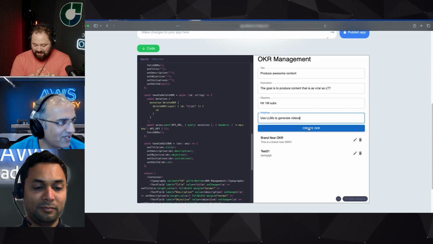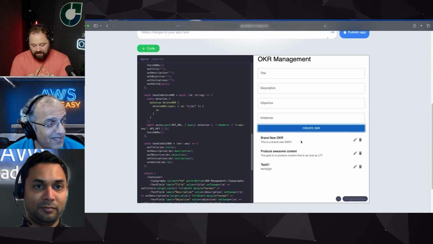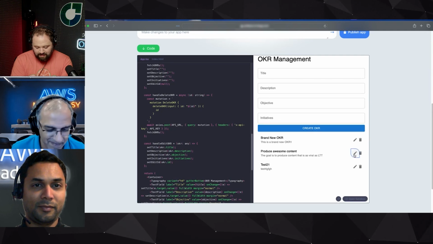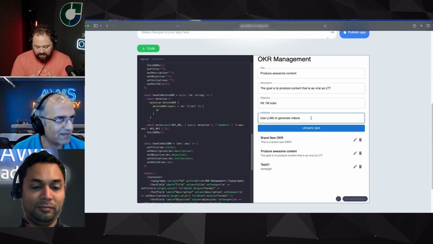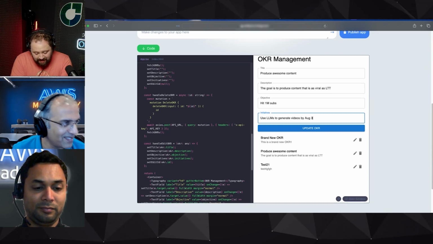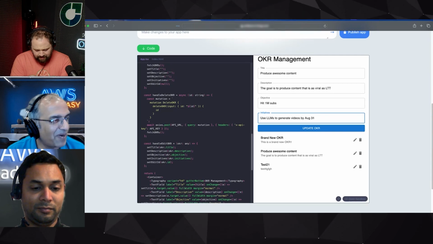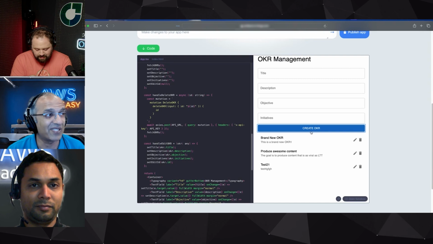And there it is. Produce awesome content. It's right there. And if I wanted to edit it, I can just hit the edit button. It comes up over here. Let's say by August 31st. There we go. All right. Great. I can update the OKR. Now see, the button changed from create OKR to update OKR. All of that functionality, I didn't have to do a single thing.